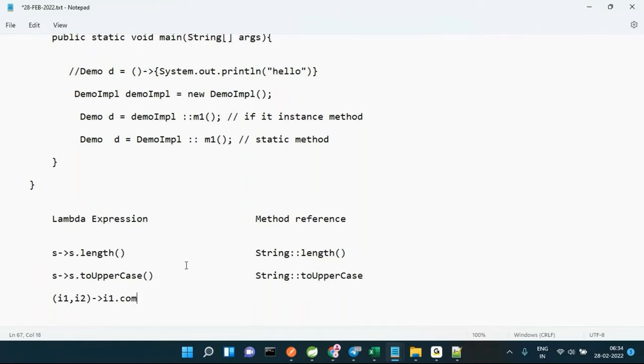Now, do you remember earlier we were doing some comparators: i1.compareTo(i2), then Integer::compareTo. Because it is inside Integer, you just give the return type, which is an arbitrary type, maybe integer, so 0, 1 or minus 1. That's why you have to give compareTo.